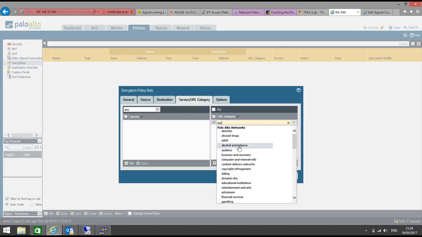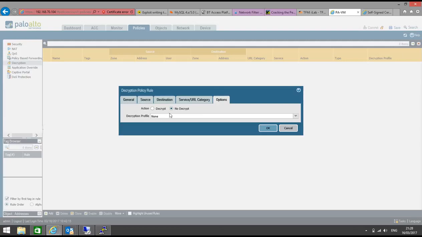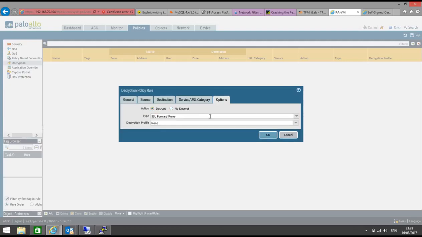So those who do not have license, they have to decrypt everything. They do not have an option to specify the category here. Because I have a license, I can specify the categories. Go to option, I want to decrypt, and under decryptions SSL forward proxy and decryption profile as default. Click on OK.